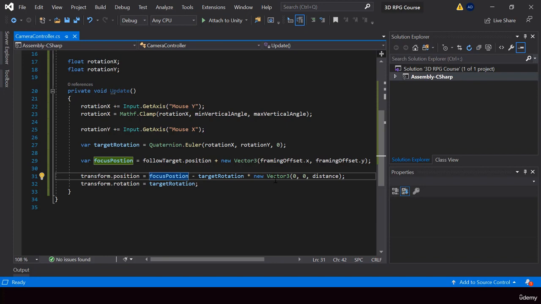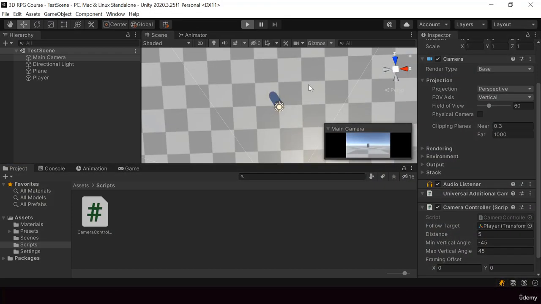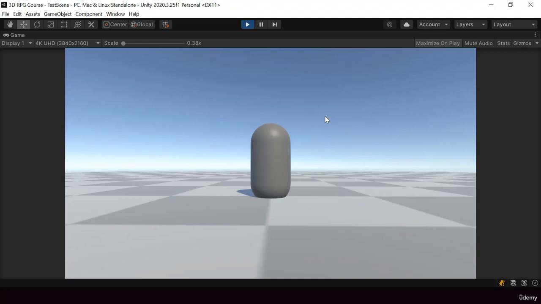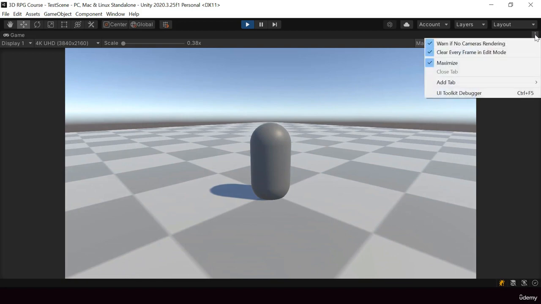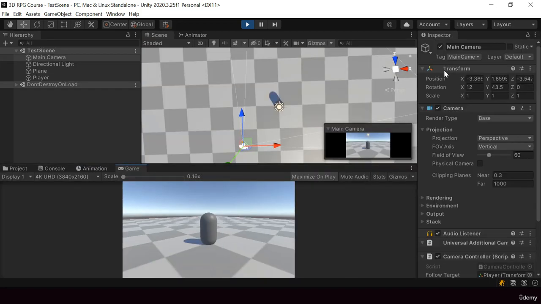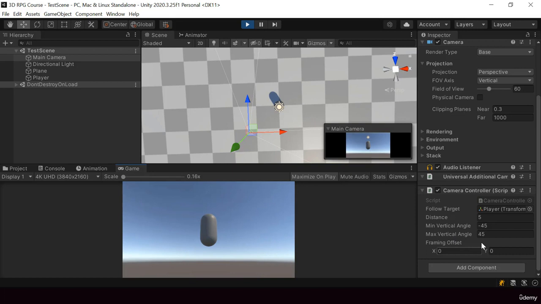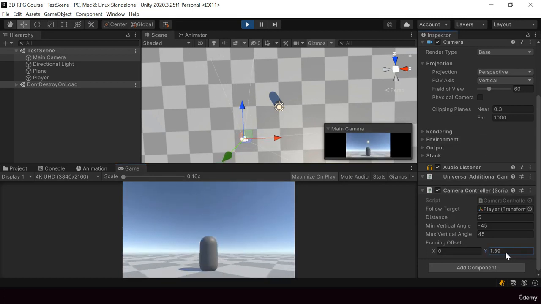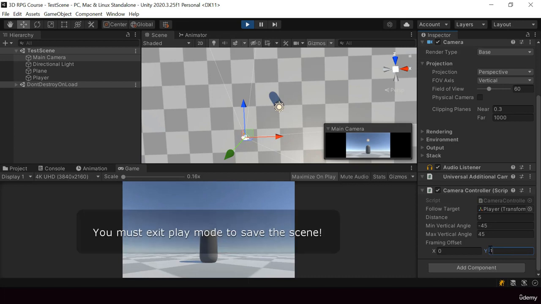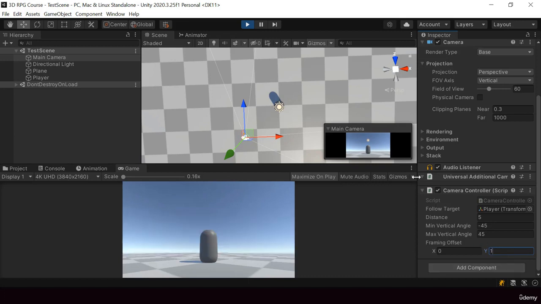So let's go to Unity and test this. All right, so right now it's still looking at the bottom because we didn't set the offset in the inspector. So let's try changing the framing offset from here. So here you can see as I increase the Y offset, our focus position gets higher and higher, right? So let me just set it to a value like 1 for now. We'll adjust this further when we bring in an actual character.